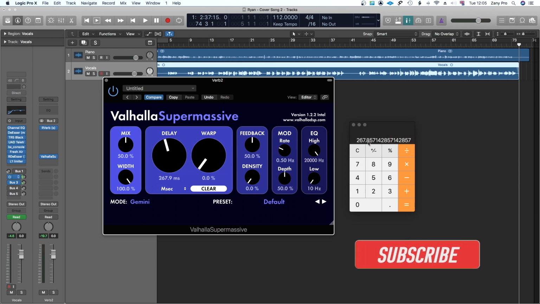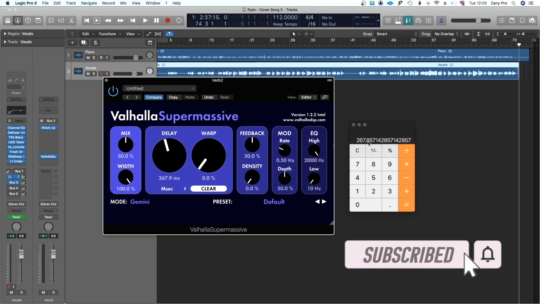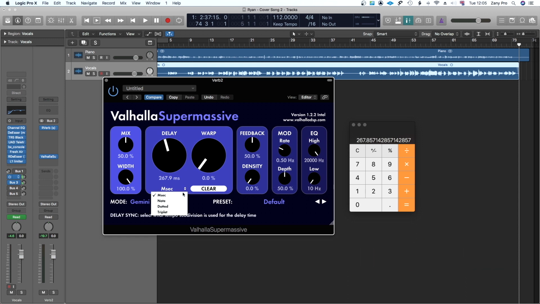So this is how easy it is to get the reverb time. And for the pre-delay, normally pre-delay is calculated using 1/64. So just change this back to note again and move it all the way to 1/64 and come back to milliseconds. So this should be your pre-delay, which is 33.5.